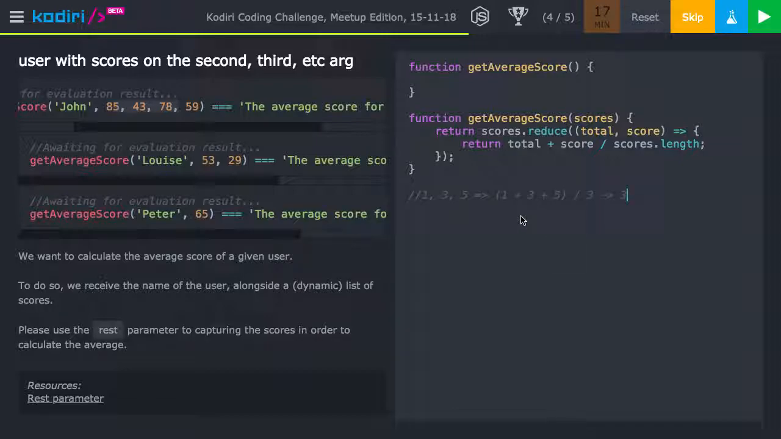If you remember when you went to school some time ago, this is the same as doing 1 divided by 3 plus 3 divided by 3 plus 5 divided by 3, right? So then, will this work? Yeah. Okay, we'll leave it there for now. We'll see what happens.